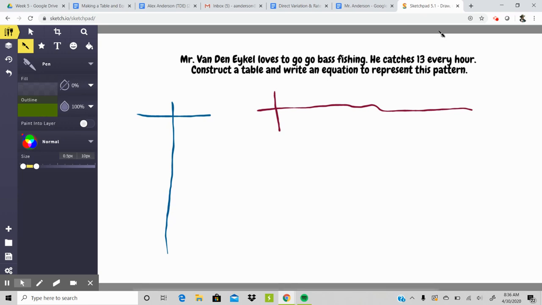So we have to decide, the thing that goes in a table of values like this is the two variables, and variables are the things that are changing. So what are the two things that are changing in this scenario? It says he's catching 13 every hour. So the total number of fish he's catching is changing, and time is changing. The hours are changing every hour. I'm going to use the letter H right here to represent hours. I'm going to use the letter T right here to represent the total number of fish that he's caught.